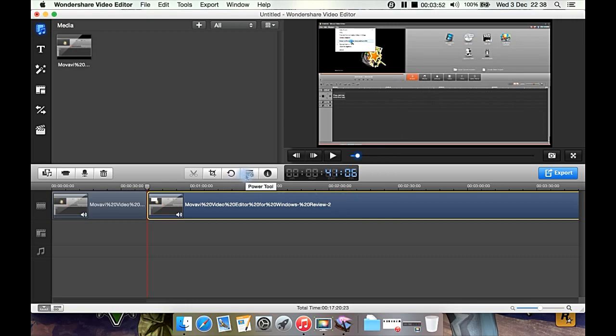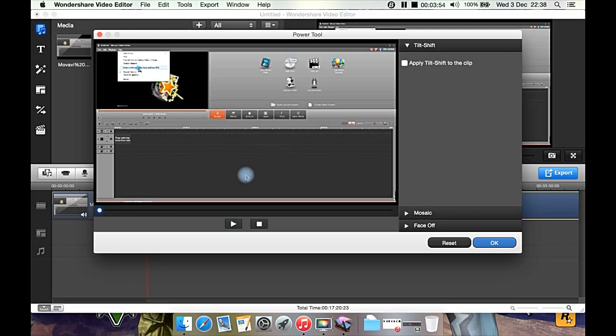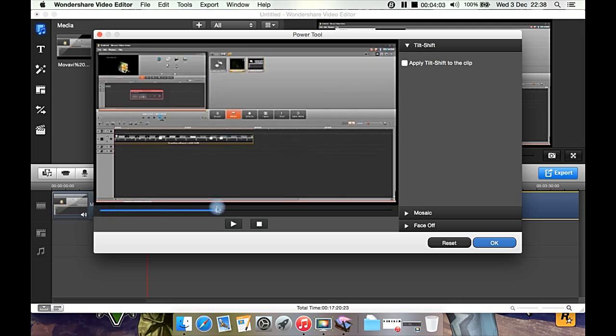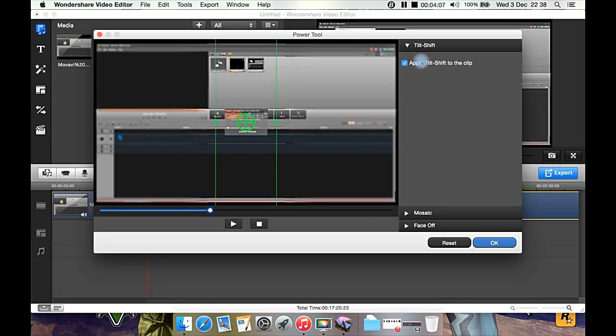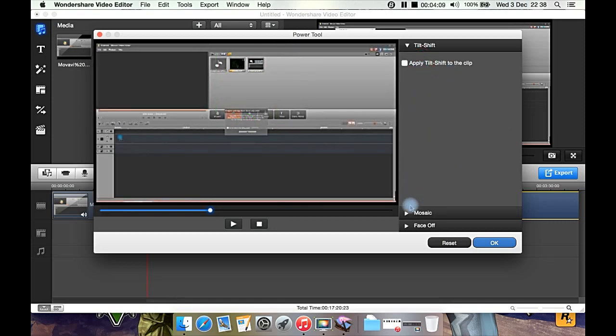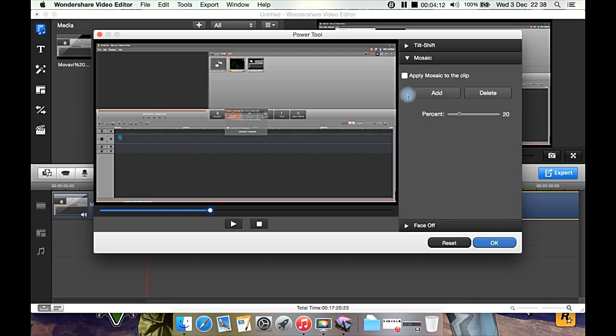You then have here Power Tool. This is another little editor. It doesn't do a huge amount. In fact, I don't really see it needs to be in a separate window. This clip, I can't really show you very well what it does, but tilt shift you can add. If you know what tilt shift effect is, used a lot in photography.